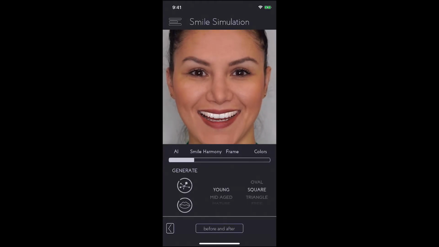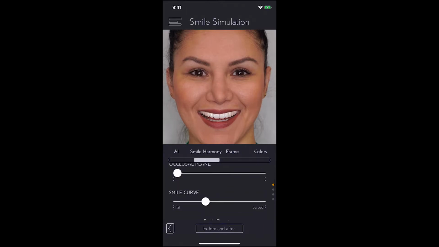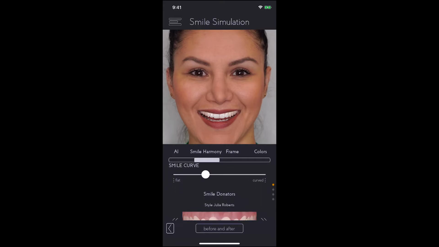So now let's go a little bit deeper and customize this design. Let's go to Smile Harmony and let's set the size of our laterals. If you slide it to the right, the centrals will be more dominant. If you slide it to the left, the smile curve will be flatter. You can also set the dental midline. You can change the smile curve, the occlusal plane.